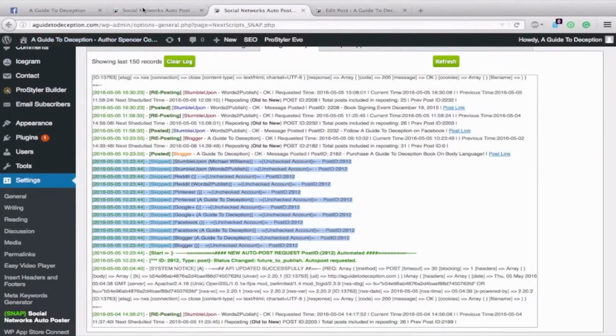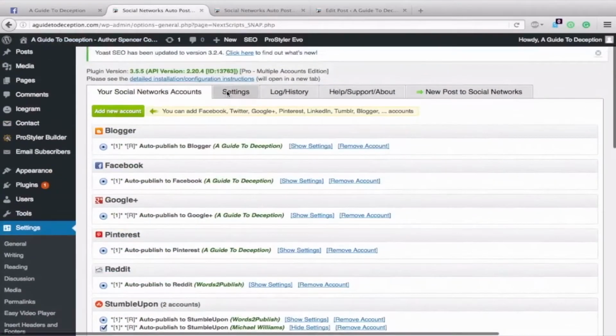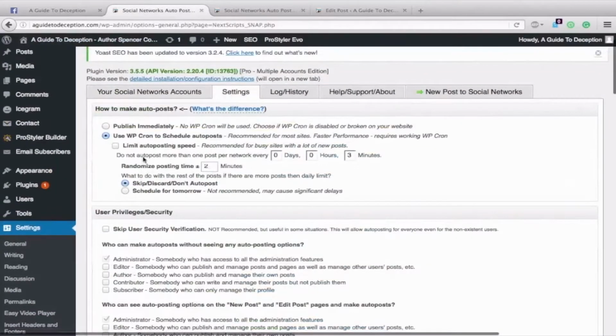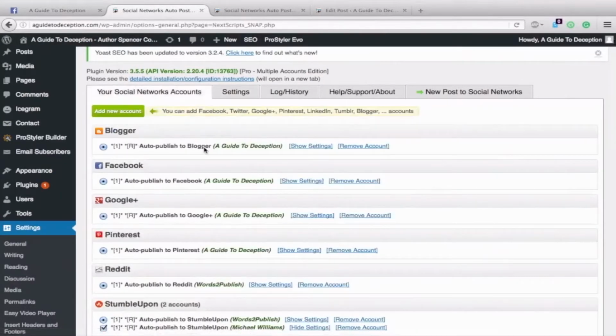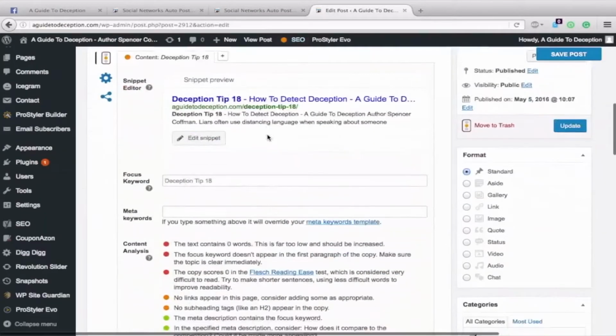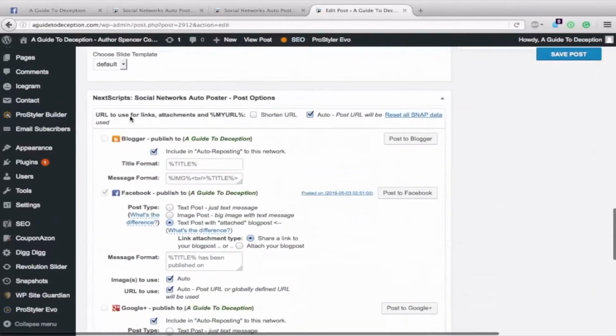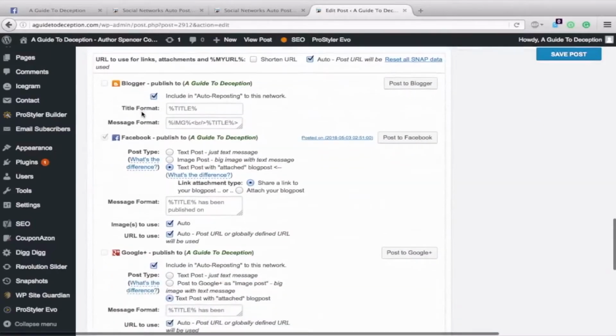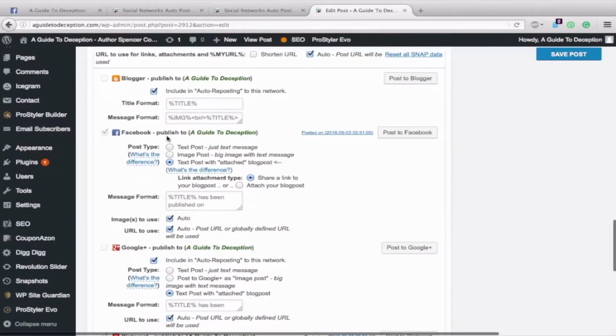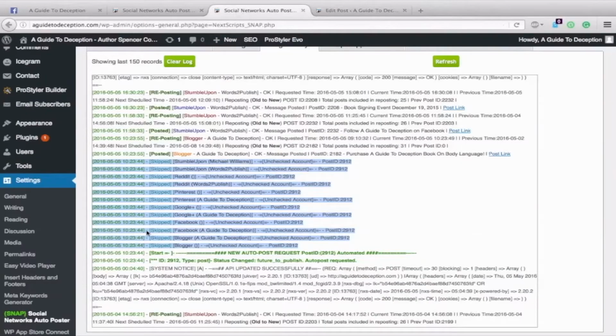That is because in the settings, which I'll show you here, I have it set to post randomized posting times with a cron schedule, which means it's posted variably within an hour, plus or minus, after that post is being published. So we'll go down to the post. Here are the NextScripts Social Networks Auto Poster post settings. Okay. Right here, what does this say? This is a check mark. That's Facebook, published to a guide to deception. Okay, now we go here and find Facebook, a guide to deception. Highlight it right here. What does it say?